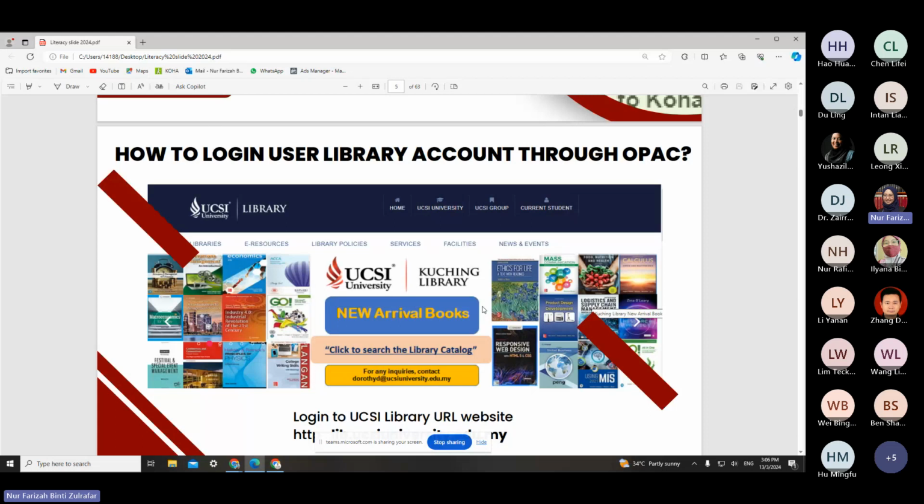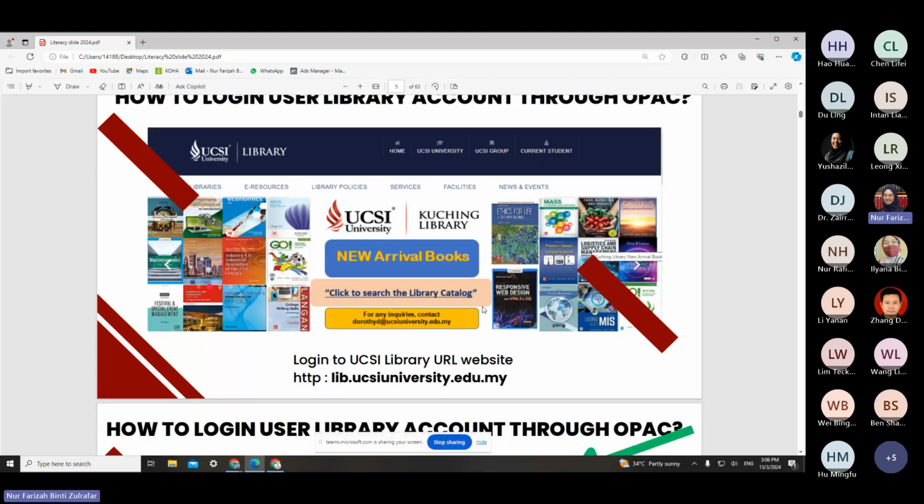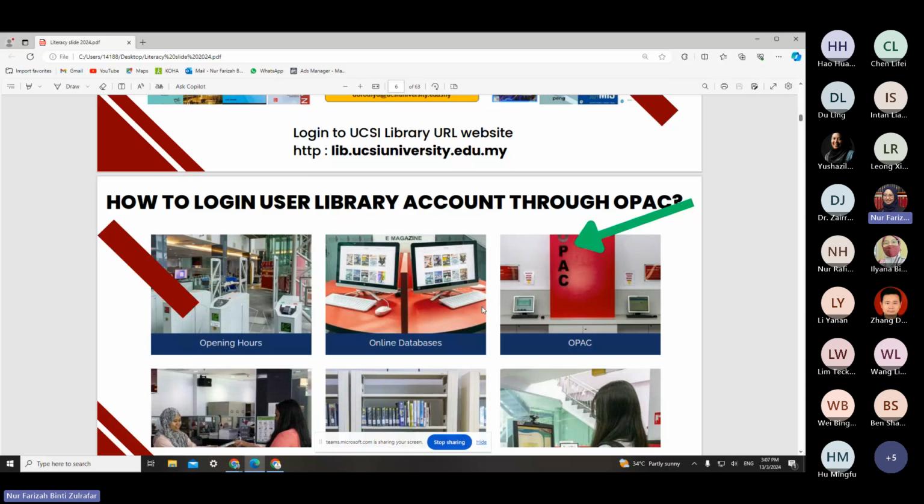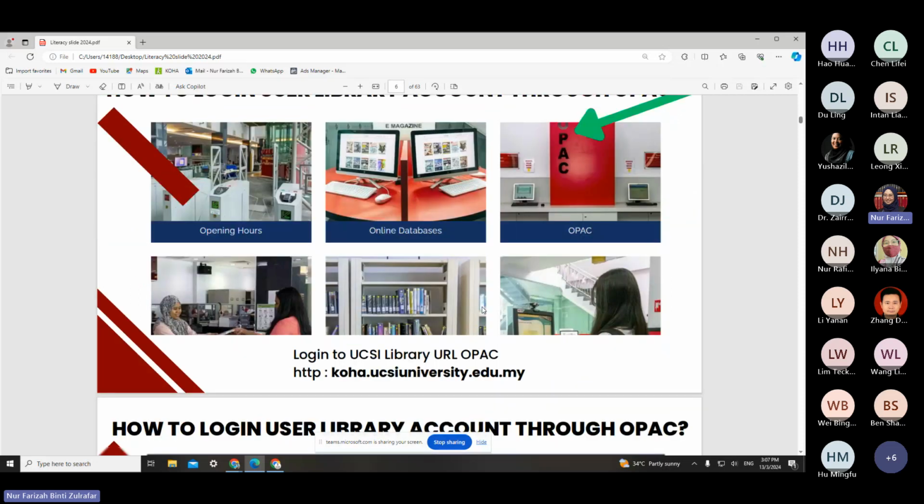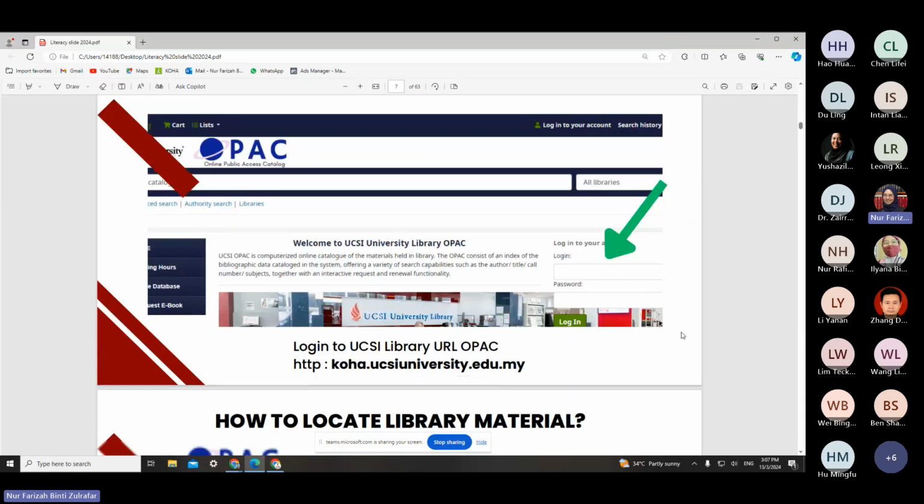First, you go to our URL, which is lib.ucsiuniversity.edu.my, the main page of the library website. After you scroll down, you select OPAC. Then you can log in with your login and password. The login ID is your student or staff ID number, and the password is the same as your IIS password.